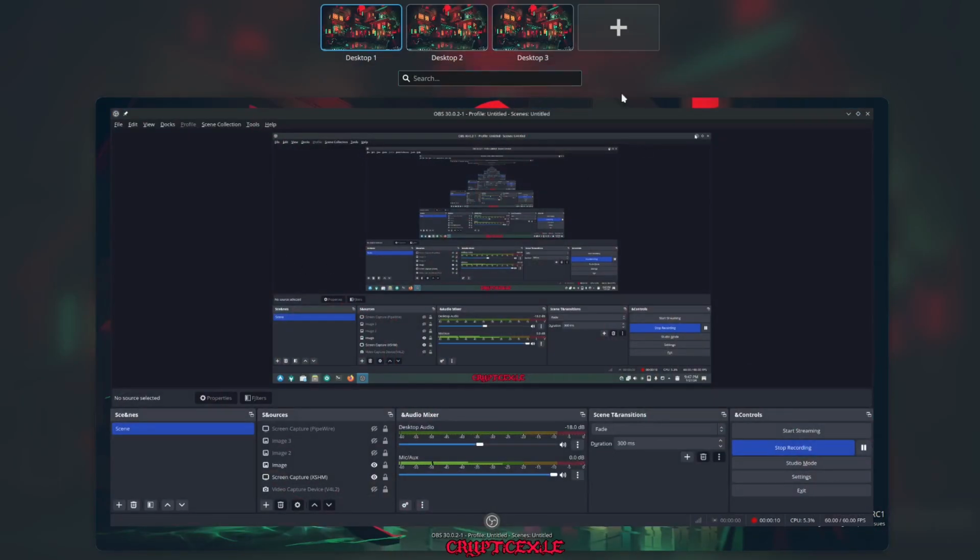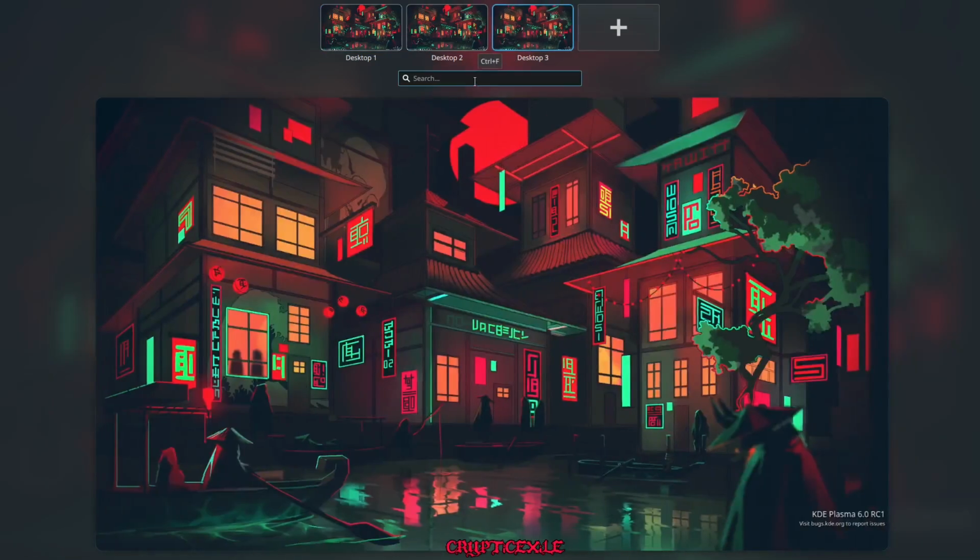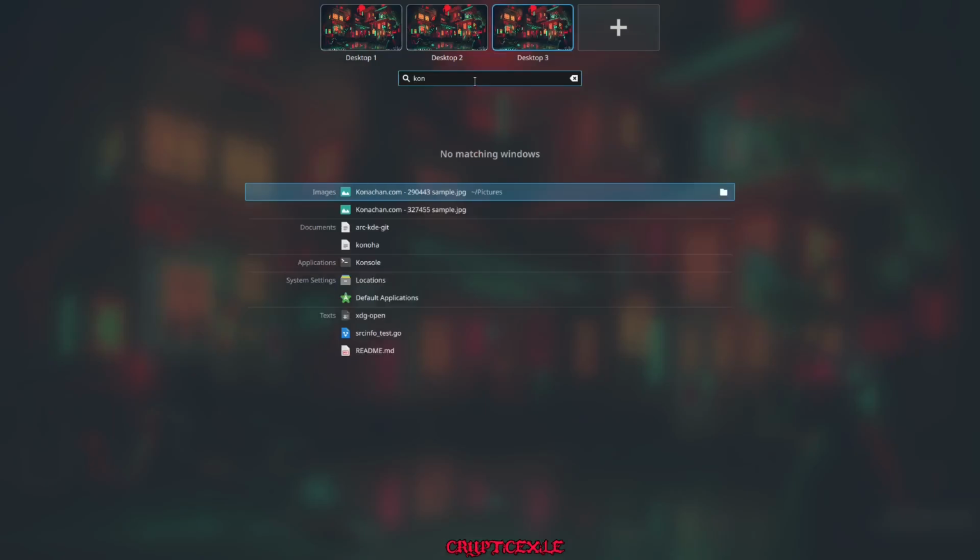You guys can search for stuff, I guess. I don't know. Cool. You've got a search feature, so you can search applications within the overview. That is really cool. So you can launch stuff. Yeah. You can just delete stuff like that as well.